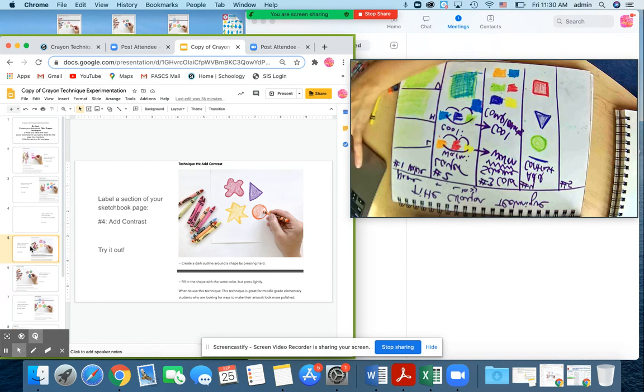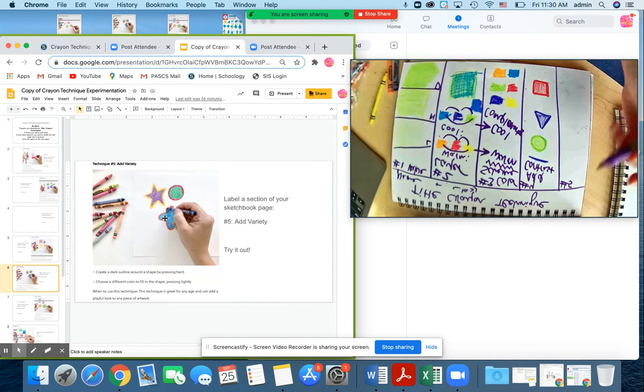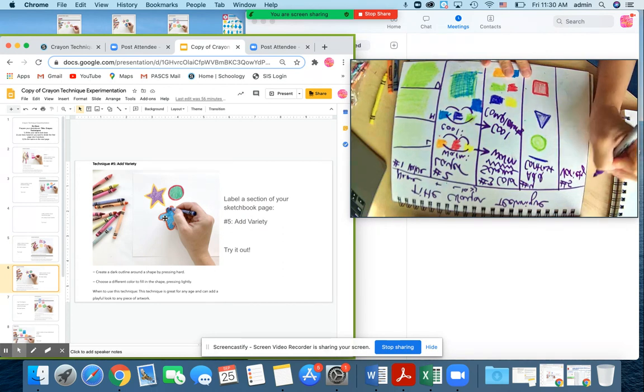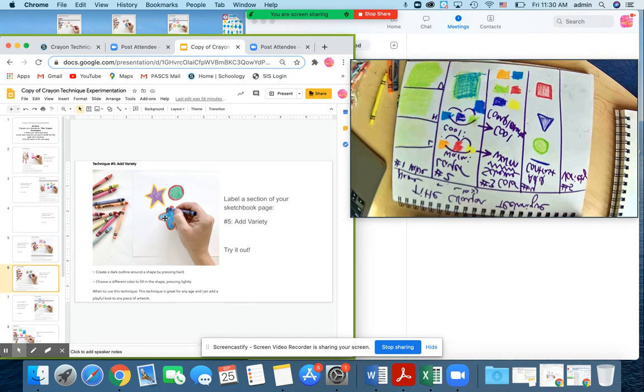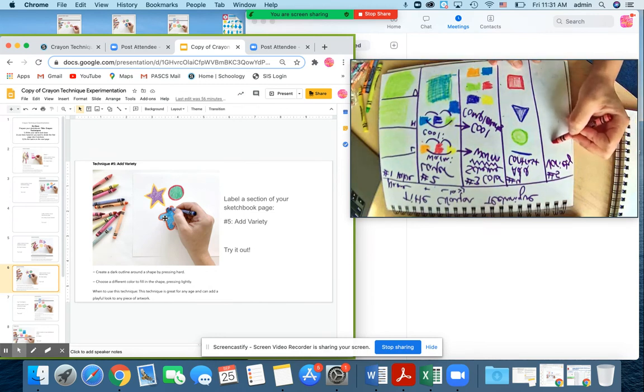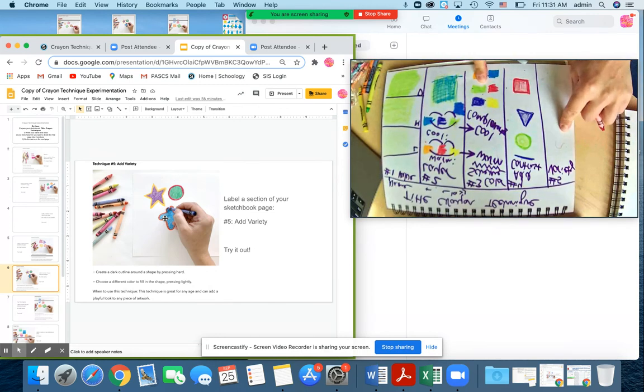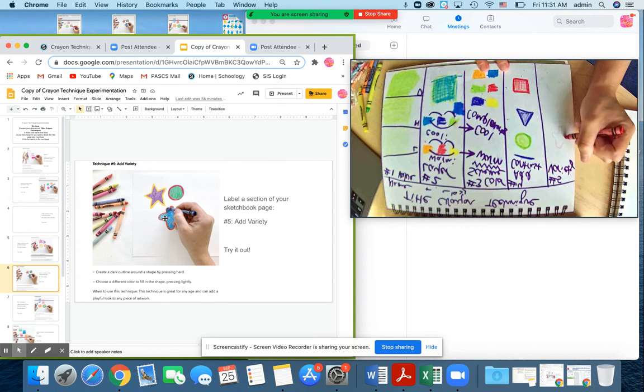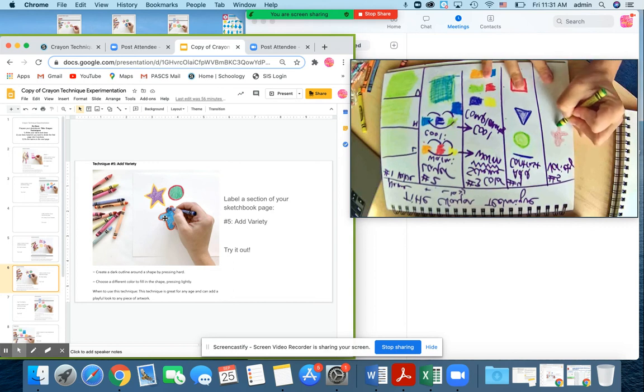Technique number five is variety. So in order to add variety, you kind of do this, but instead you pick complementary colors to outline. So instead of the same color, you're outlining your shape with a complementary color. So if I draw this random organic shape blob, I can outline it with a complementary color to add variety in my picture. So I know that green complements, so I'm going to choose a green outline to add variety.